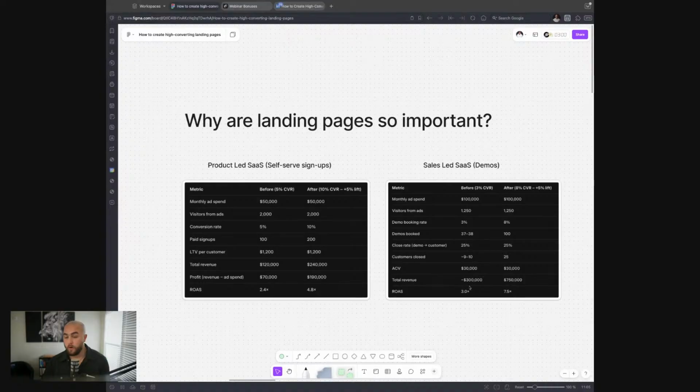So that would be a 3.0 ROAS, but without touching ad spend, if we were just to increase the demo booking rate from 3% to 8%, we'd go from 37 booked demos to 100 with the same close rate. We'd essentially bring the revenue to 750K with a 7.5 ROAS. And these numbers, we've actually seen these types of numbers with our actual clients.